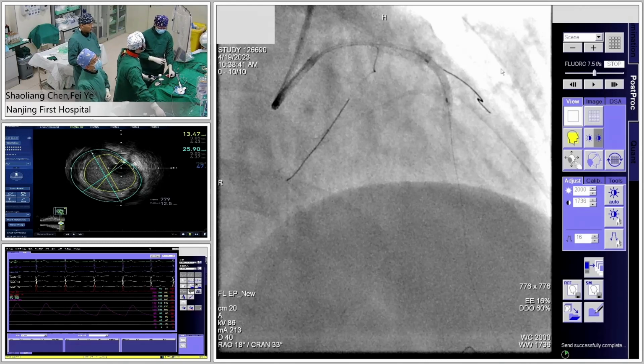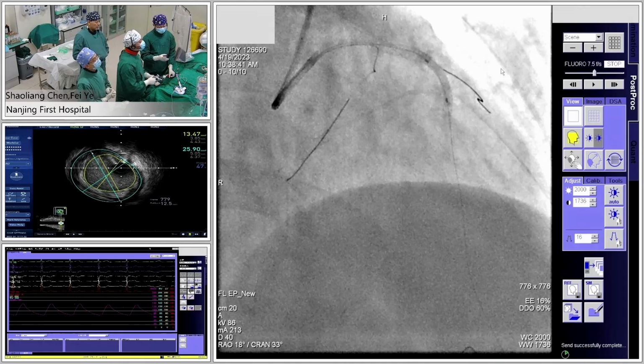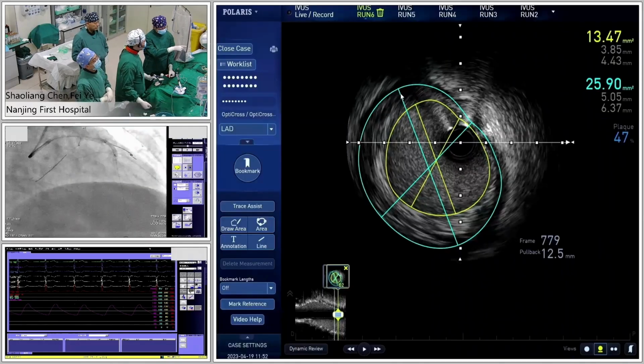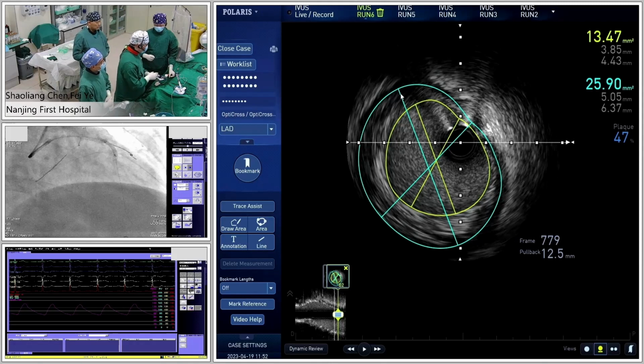Just because we can see the previous post-dilation was full expansion, but after deflating, we can see the stent recoil. From the IVUS, we can see a severe fibrous lesion located at that part. So if we want to make sure of full stent expansion, the first key point is pressure. Another is time. With high pressure and longer time, maybe the stent expands well.